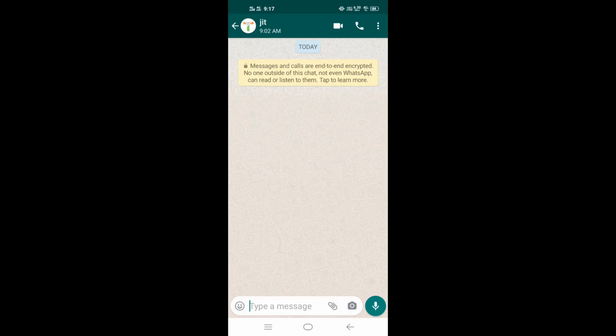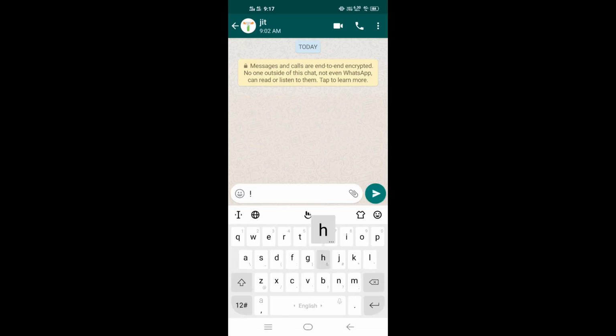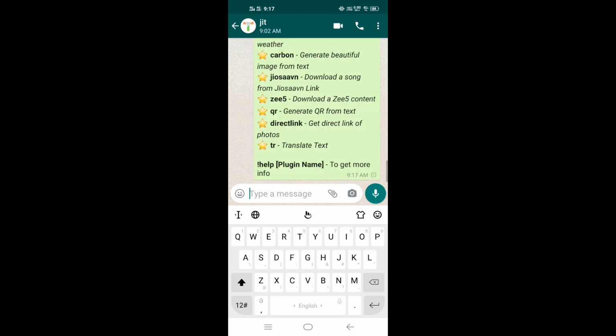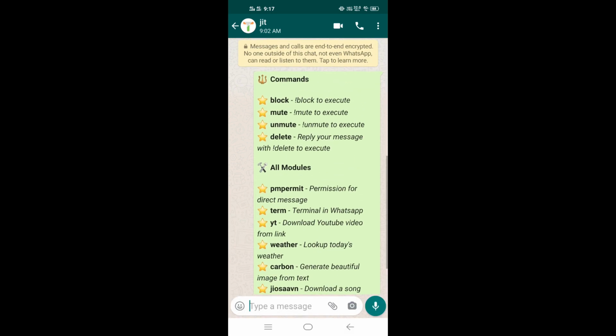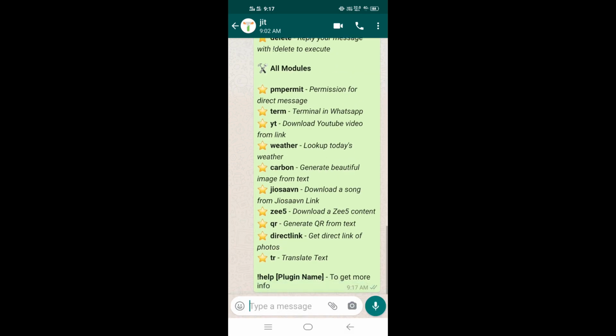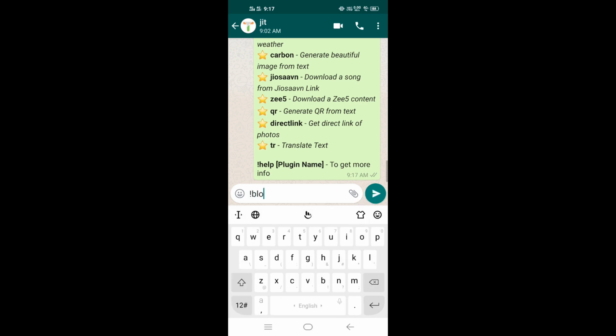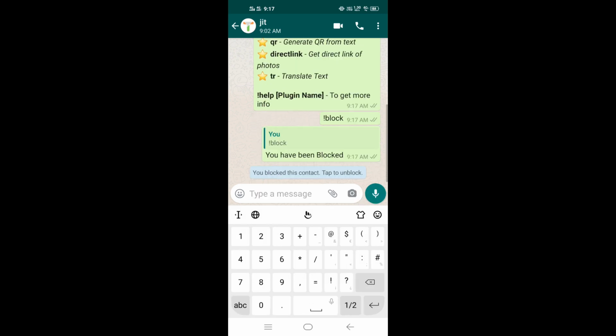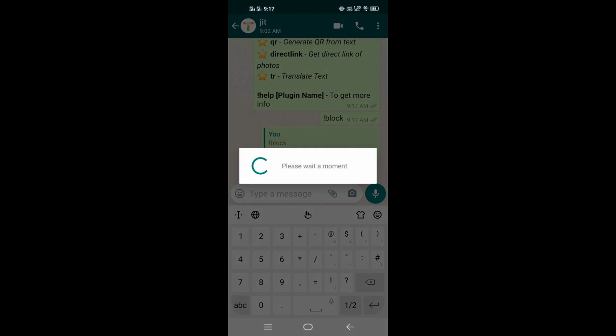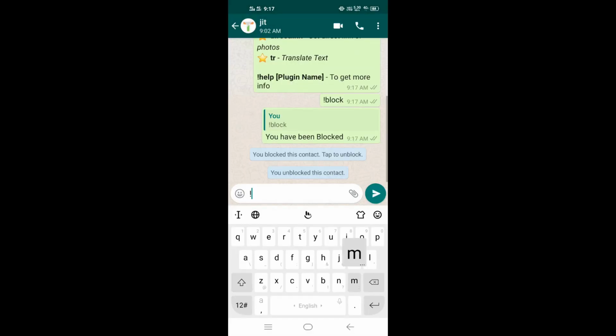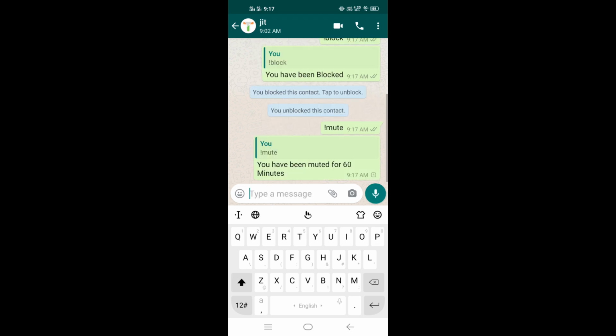Let's open my WhatsApp, and if you give the command help, then you will see this. So these modules are pre-configured. You can develop a module. So here has block, mute, unmute, pm permit, and many things. If you want to develop, please check the development wiki. It is very easy to develop if you know JavaScript.